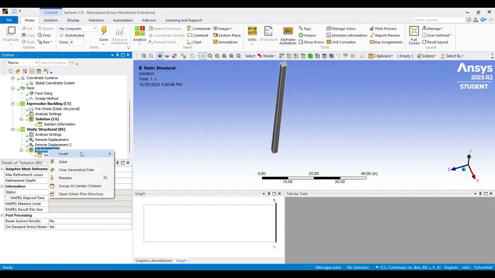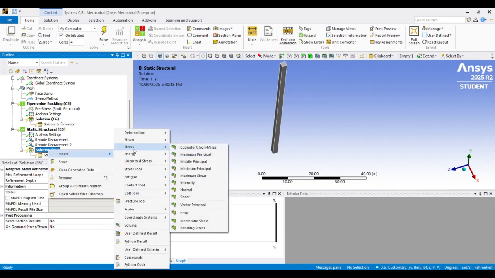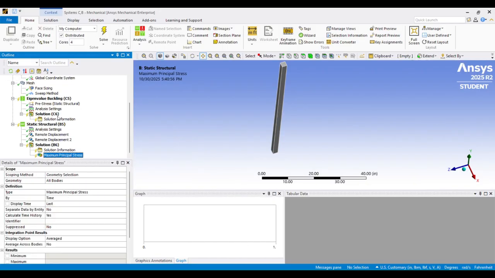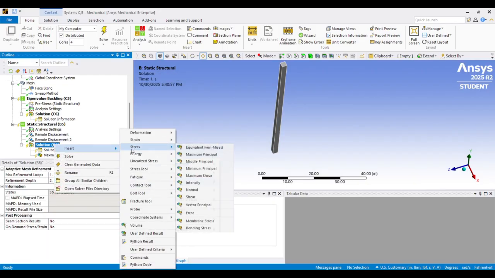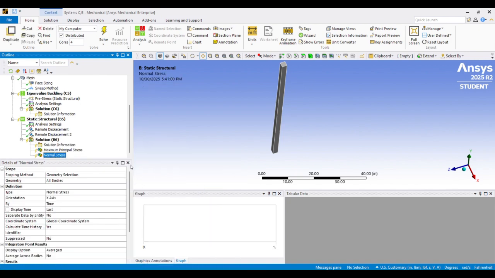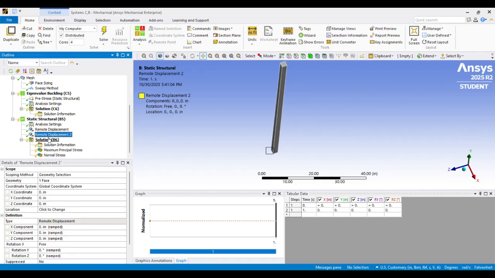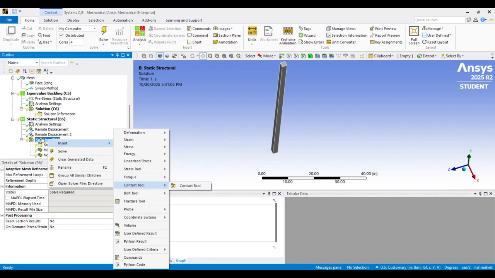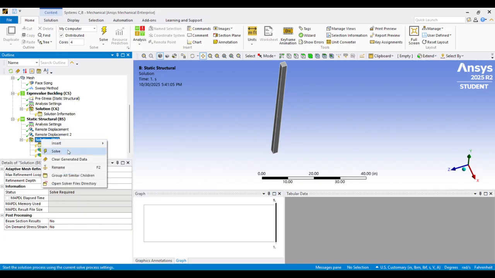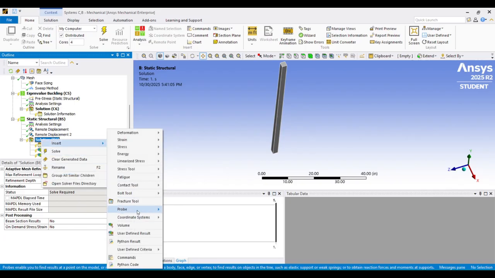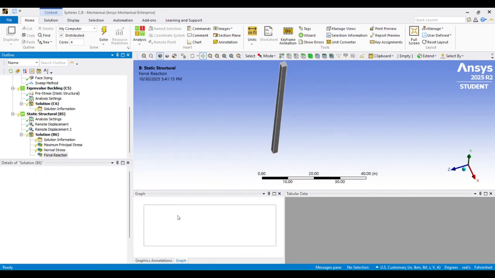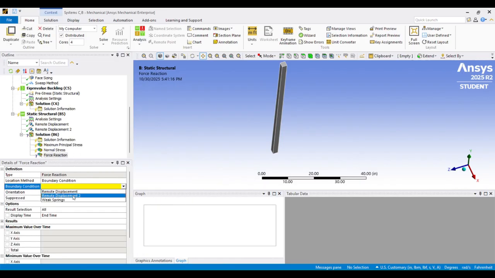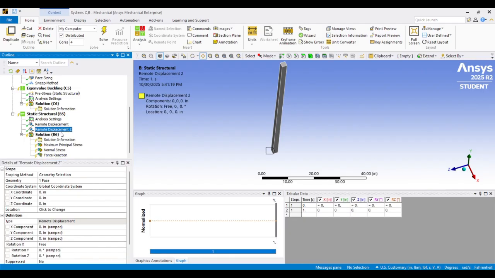Now I'm going to add in some stress post-processing metrics here, max principal, and we'll look at the stress in the normal direction, the y normal direction, and then I'm also going to add a probe. So in order to add these, I'm right-clicking solution, insert, probe, and force reaction, and we'll do it about the remote displacement on the bottom.